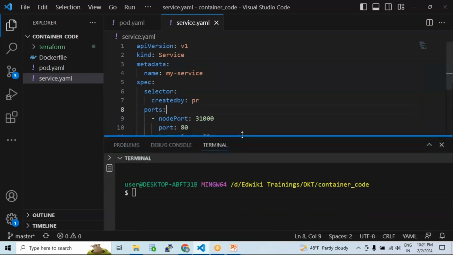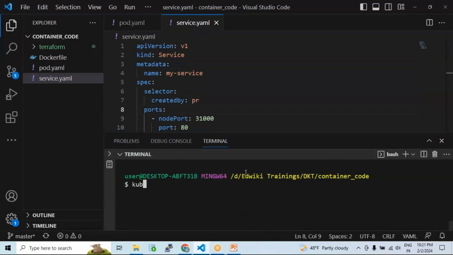That's it. My service is ready. It's just a matter of running kubectl apply -f service.yml.